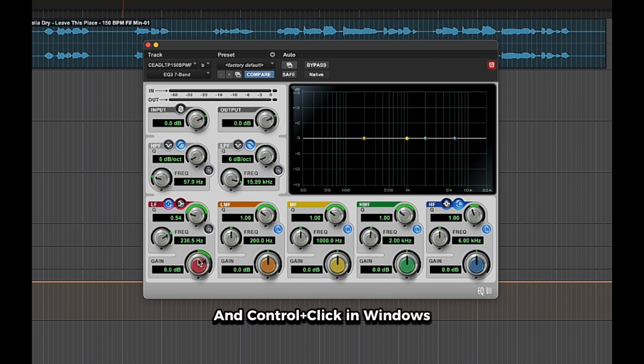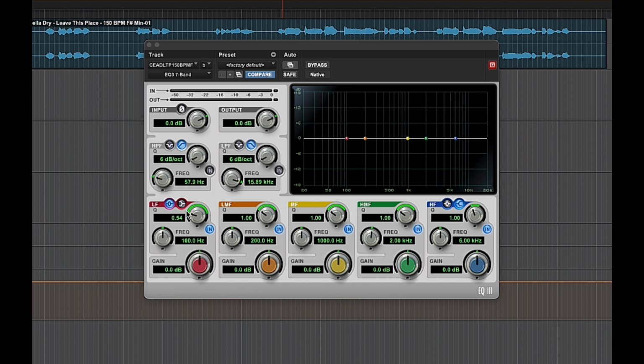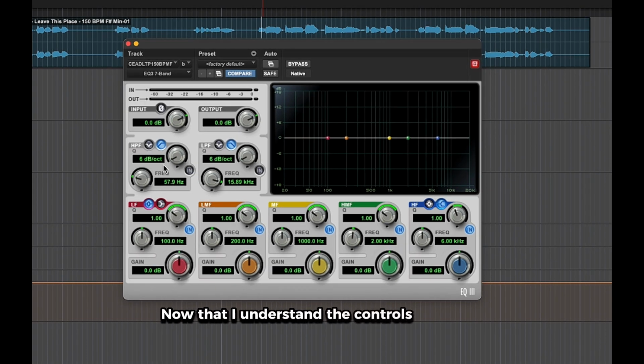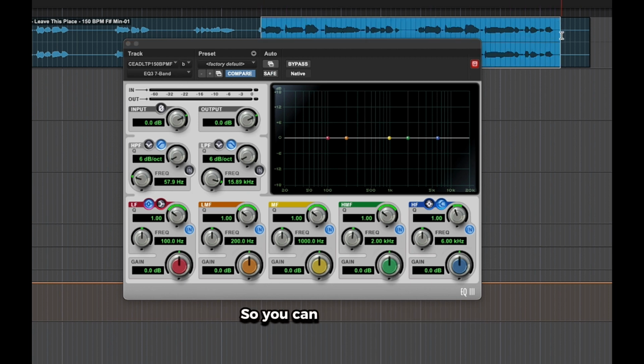You also have the ability to use fine resolution controls by pressing Command click on Mac and Control click on Windows. Fine resolution control allows you to have more control over the numbers that you're controlling when you're moving the knobs up and down. You can also reset default values quickly by pressing Option click. Another handy feature is pressing Shift click in order to reverse or invert the gain button. Now that y'all understand the controls of the EQ, I'm going to play this vocal I have and change around the parameters so you can hear how it affects it.